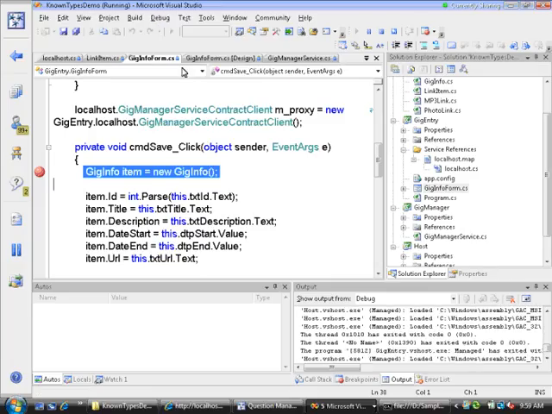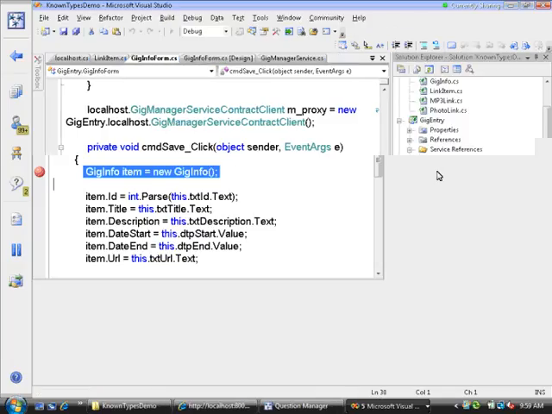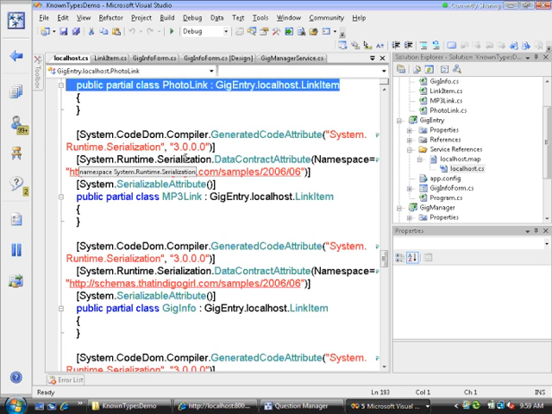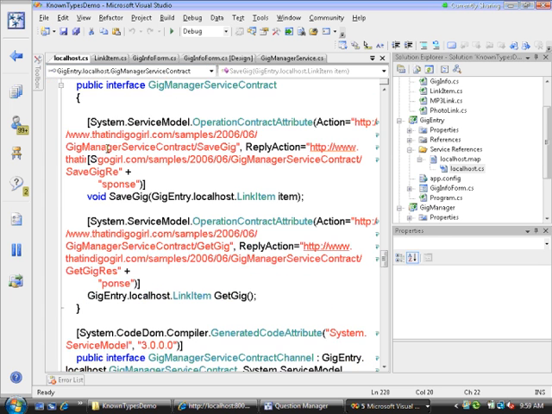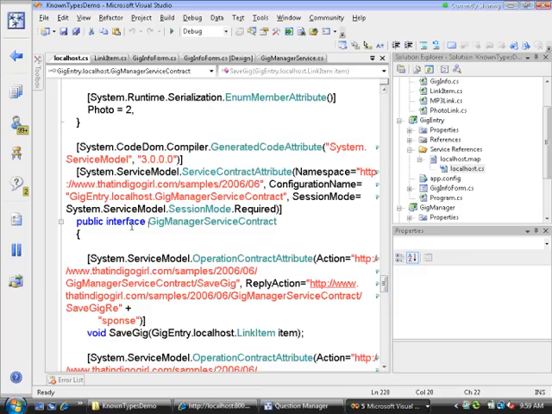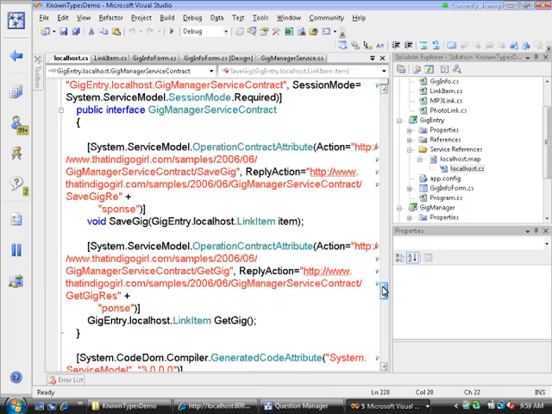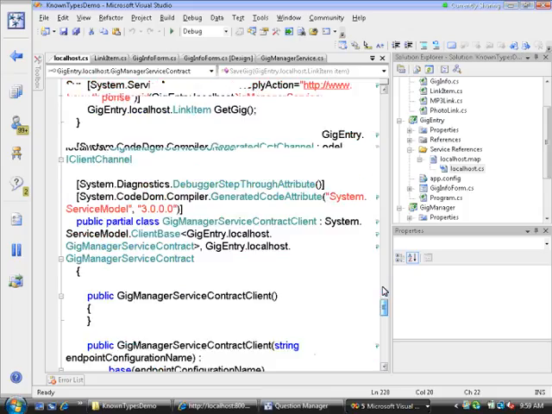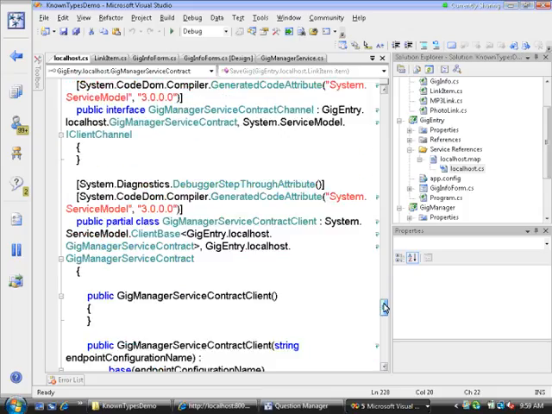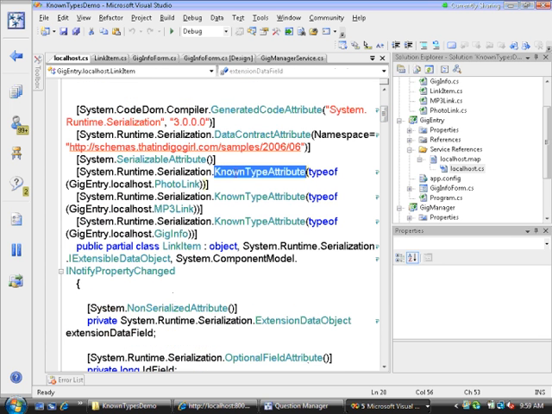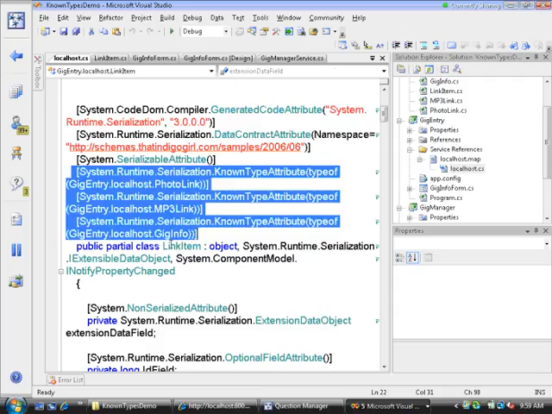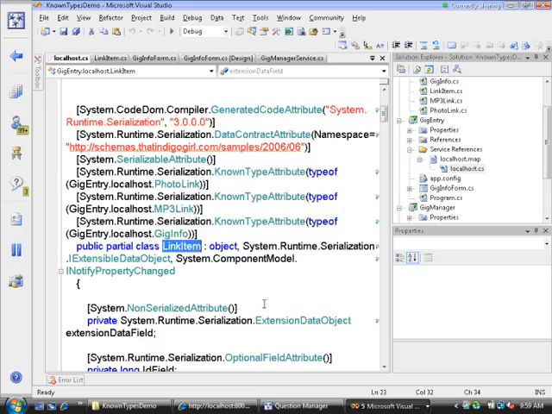Another important thing to point out is that the proxy also uses the known types attribute, by the way. So let's go ahead and look at that contract for the service. So the Gig Manager service contract, you'll see somewhere in here we're going to see a known types attribute. And there it is. So we've got the known types associated with the link item. Okay?